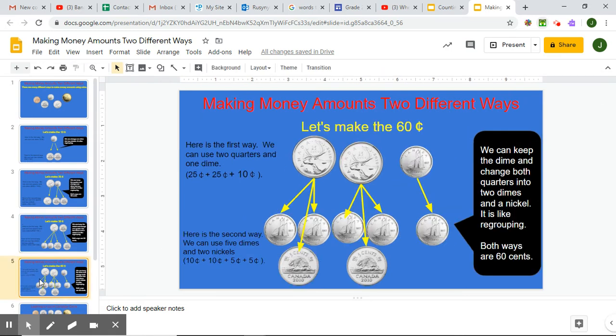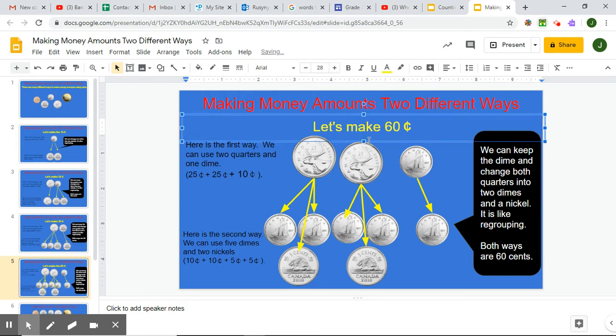In the next example, we're going to make 60 cents. Here's the first way. We can use two quarters and one dime. So 25, 50, and 10 more is 60. In this example, we're going to leave the dime as it is, but we're going to change both quarters into smaller coins. So this first quarter, we're going to change into two dimes and a nickel. So 10, 20, and then 5 more is 25.